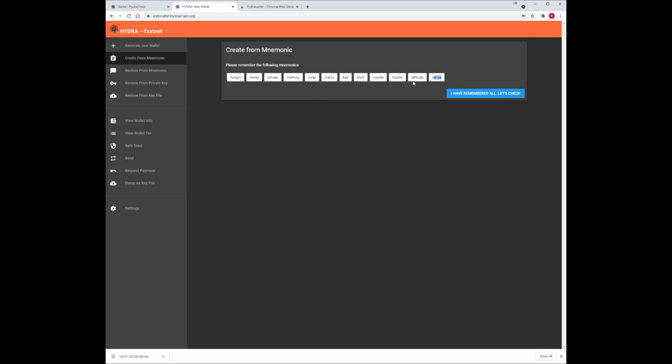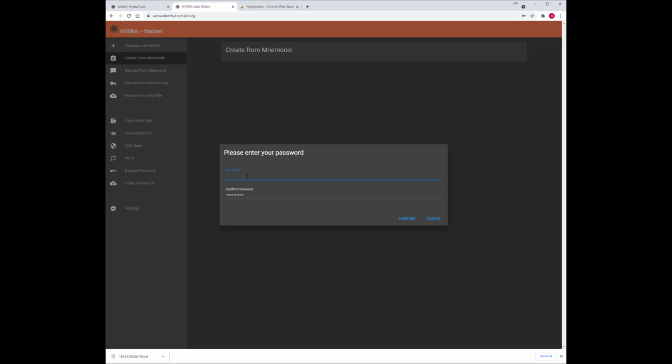Now, I've tried copying and pasting these to a text editor, and it puts them all together as one word, so you can try that. You just need to remember to add the spaces so that you know what the words are. It's all one great big long phrase, so you need to remember to add the spaces so you know what the words are. Okay, so I think I have all those, so I'm going to check it. It's going to want us to enter the password that we entered again.